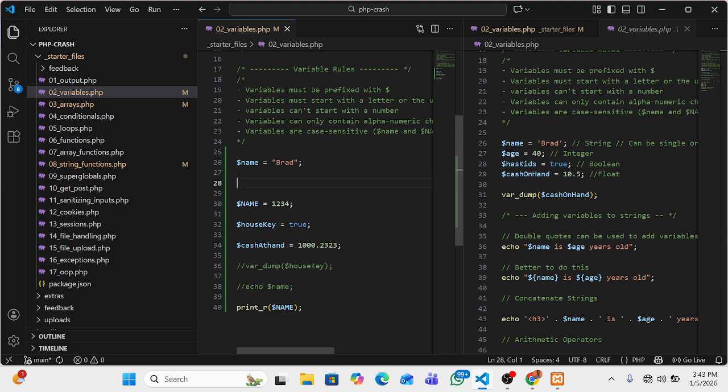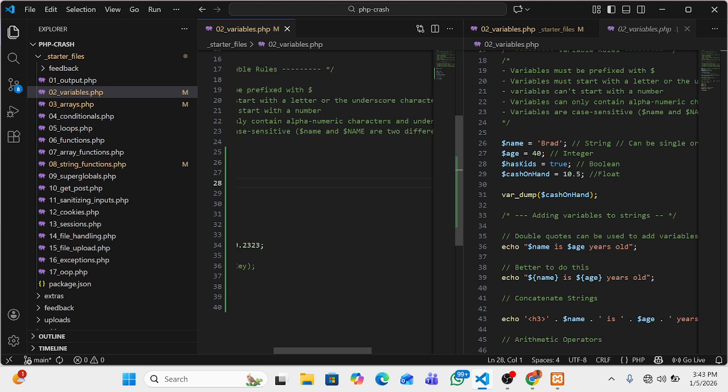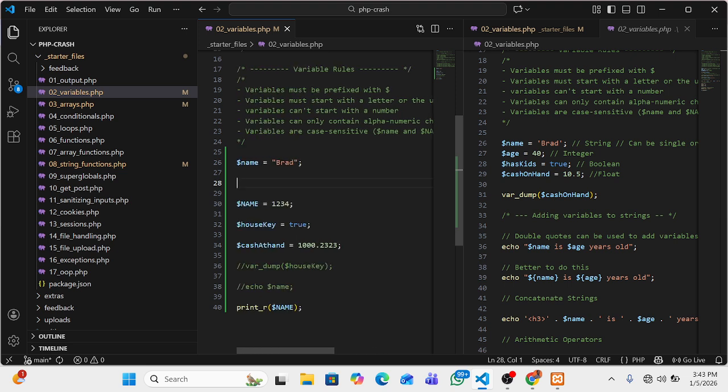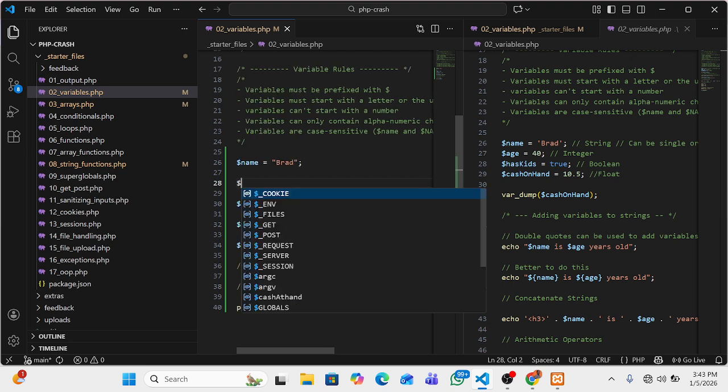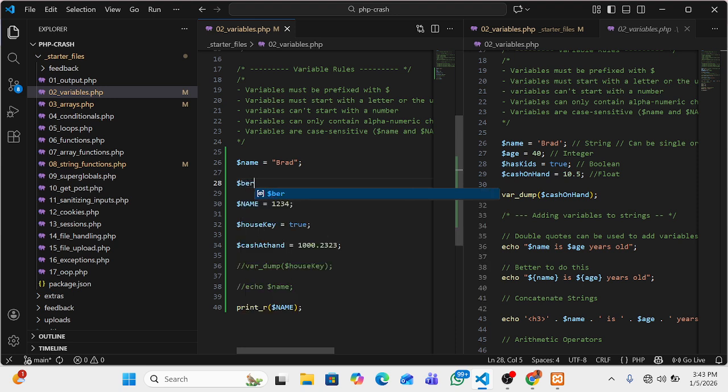I've explained that. A variable can only contain alphanumeric characters and underscores, but it must be prefixed with a dollar sign first. Dollar sign, then alphanumeric. So you can say 54. That's it. You can write your variable like this. You can also write your variable like this too. Do you understand?